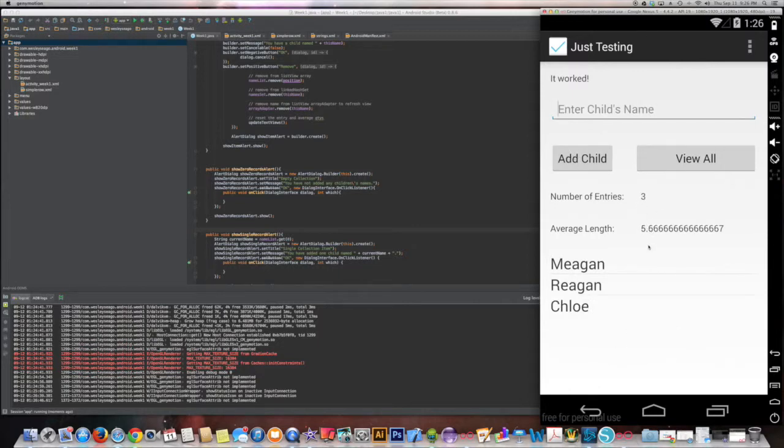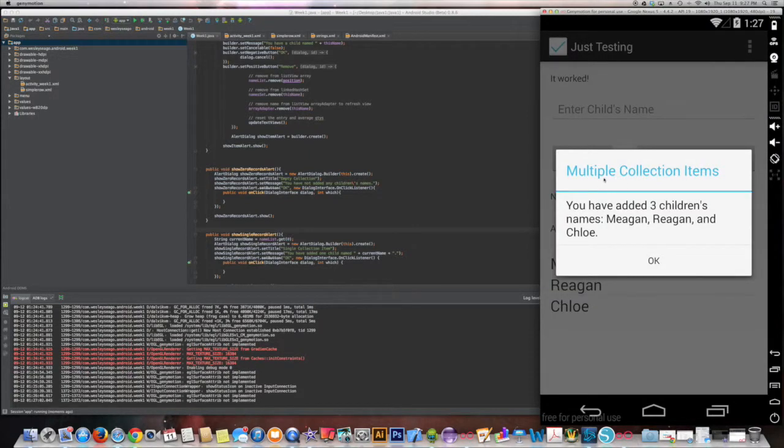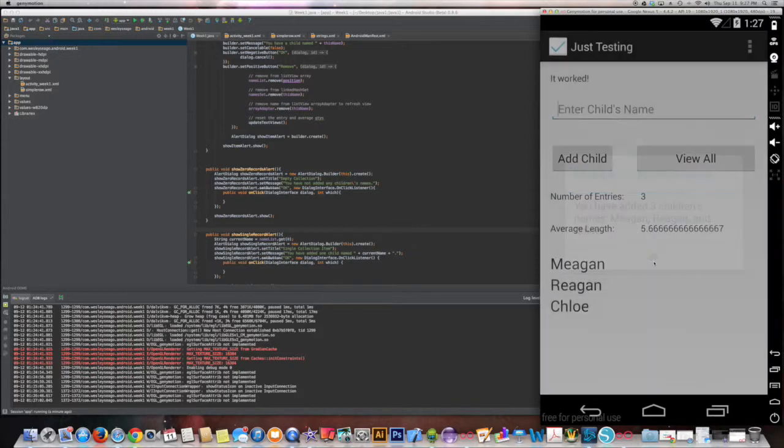Notice that all of this still works. The number of entries is correct. The average length is correct. If I click the View All button, I get a multiple collection items dialog box. It says you have added 3 children's names, Megan, Reagan, and Chloe.